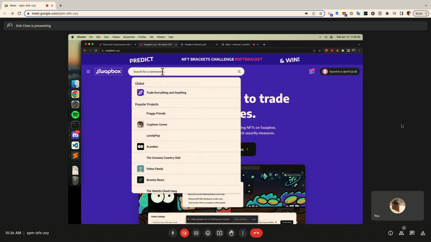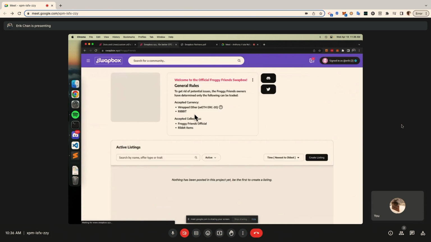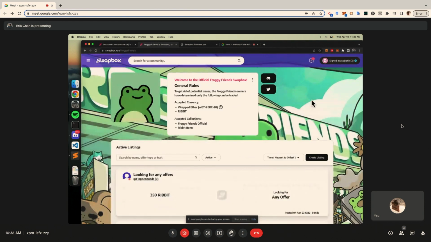The first thing I'll show you is that every project we partner with has their own Swapbox on our platform. I'm going to run through a few to give you an idea of what they look like. This is the Froggy Friends community Swapbox. Most importantly, we let each community take charge and authority over how their Swapbox works. Specifically, they get to decide which currencies and which collections are tradable on their Swapbox. Super duper important.